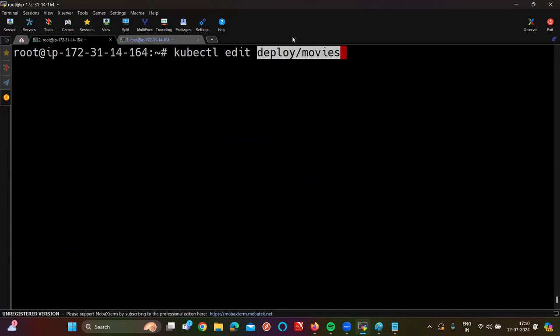Now what I'll try to do is kubectl edit. What am I editing? Deployment. What is the name of the deployment? It is the same command, so kubectl edit is common. If you want to edit a pod, put pod and the name of the pod. If you want to edit a replica set, put replica set and the name of the replica set. But if you want to edit a deployment, put deployment and the name of the deployment.